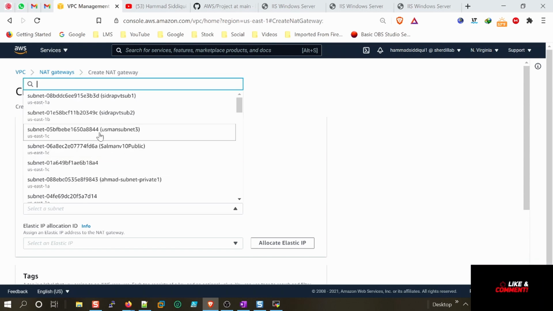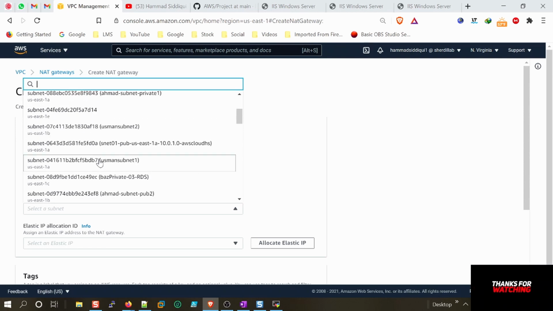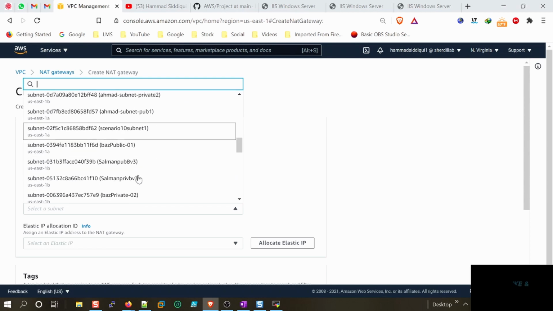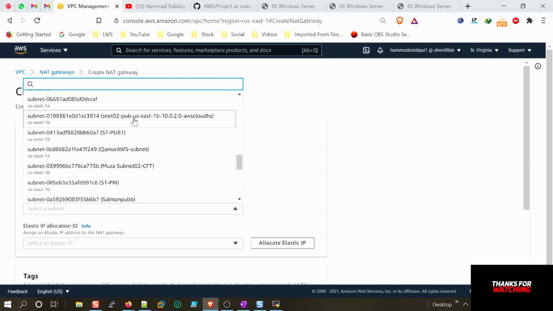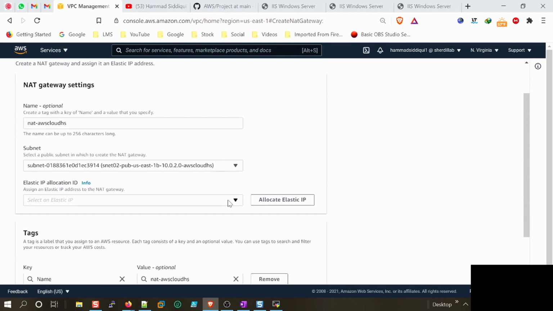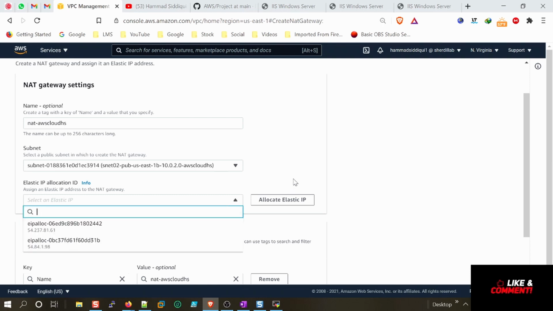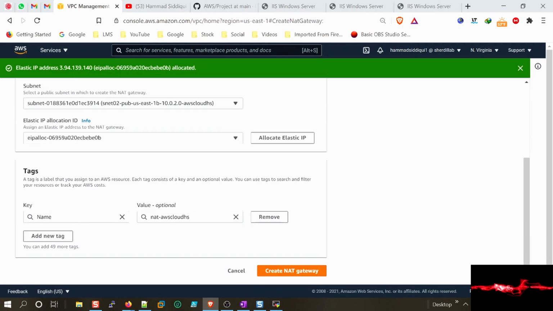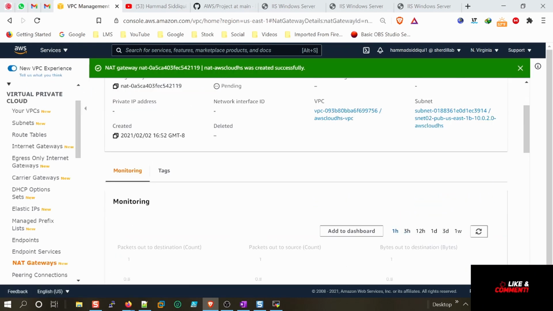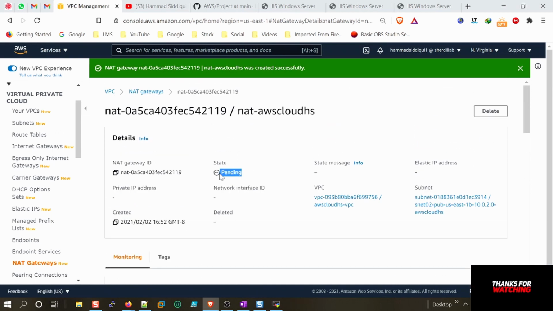We will deploy it in subnet 2. This is also public facing. Subnet 2. This is also public. Elastic IP, we will allocate an IP address on it, and hit create. So it's going to take a little bit of time. Once this is provisioned, I'll come back up. It's pending.